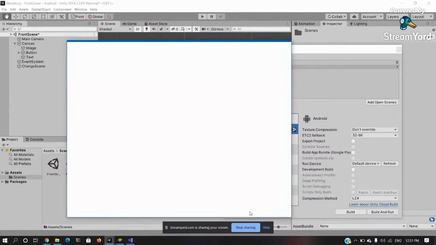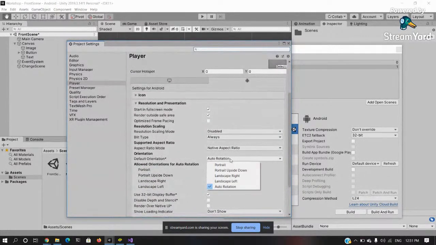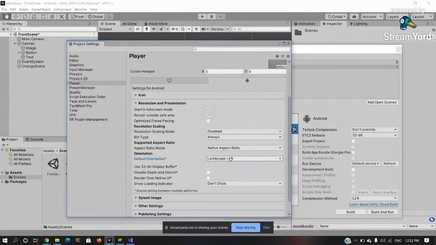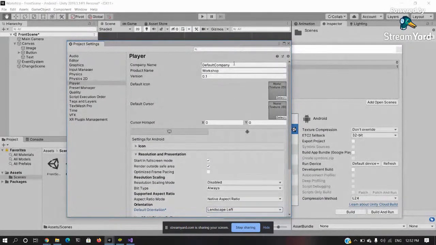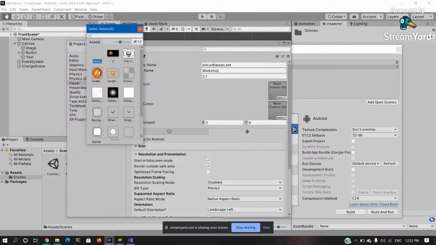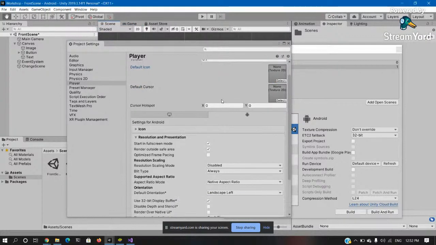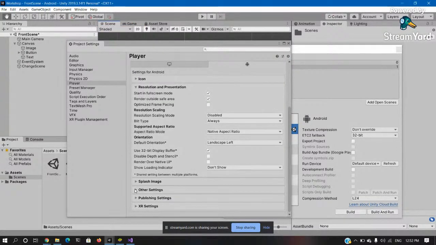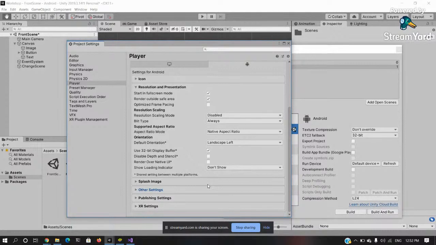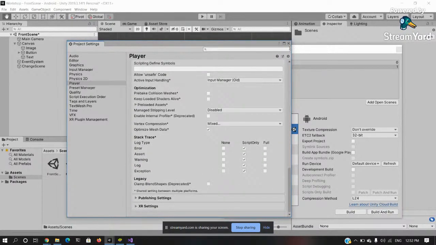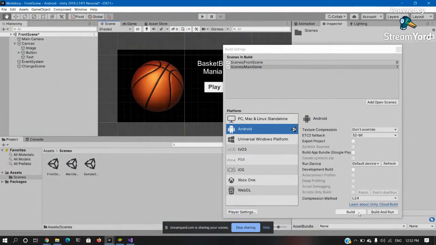After this, we just have to click on this, go to player settings and give the resolution you want, landscape left or landscape right. I am okay with landscape left. You can add a company name or any website, like I have my own website, ankurdhawan.net. Okay, so here you add your game logo or anything you need. I am happy with the default. Okay, these are all other settings like APIs, version or anything. Yeah, that's okay.